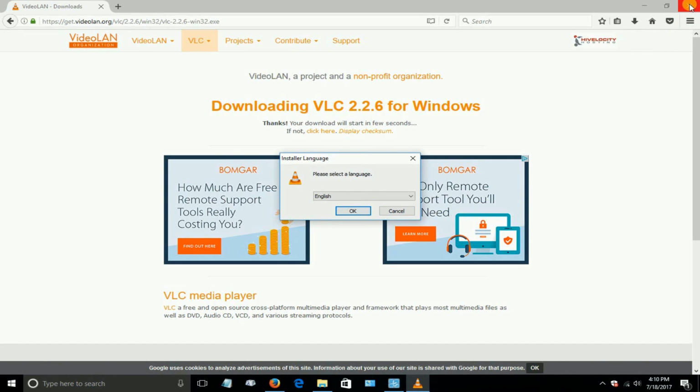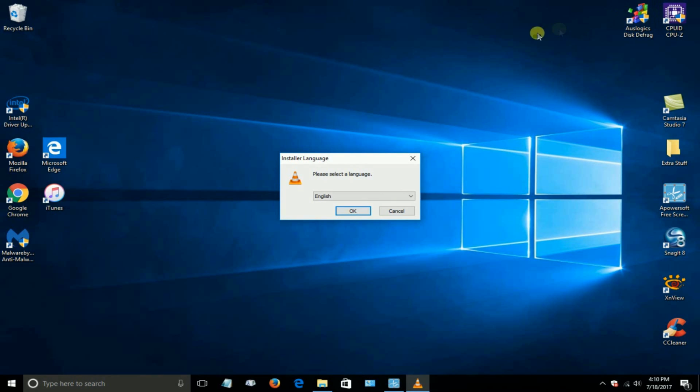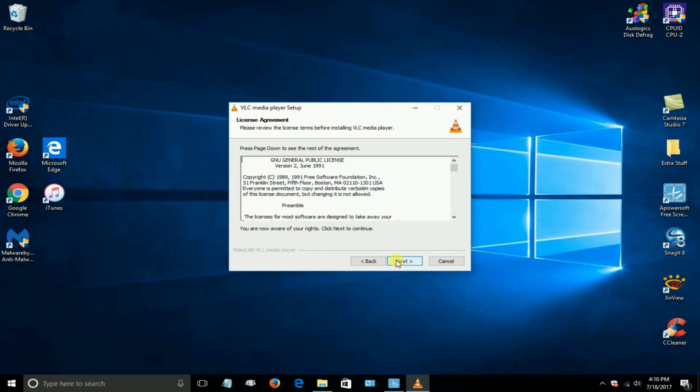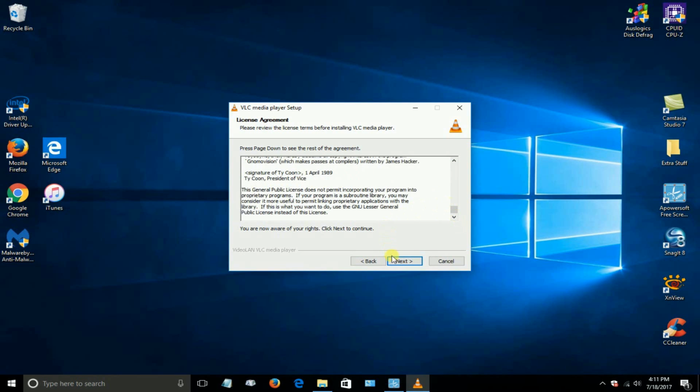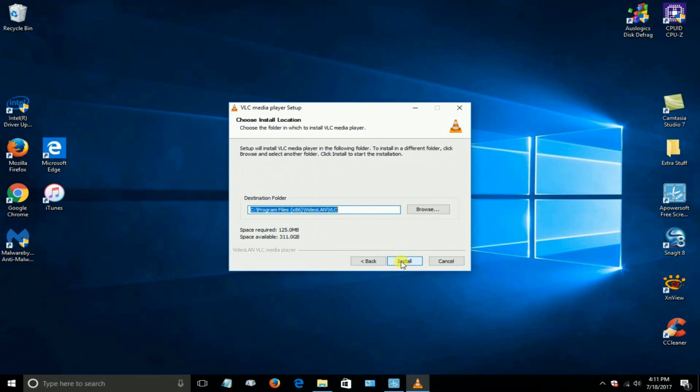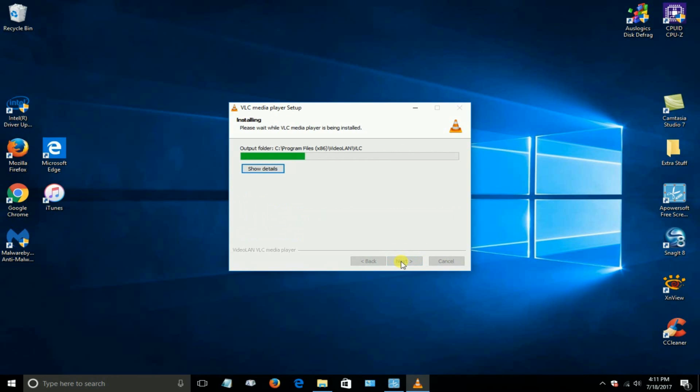Let me close the browser now because we no longer need that, and we'll be able to see the installation more clearly. Then we can click on OK once you've selected your language. Once that's done, we get the welcome screen, and I'm going to click on Next. Now this is the license agreement. I do suggest reading it and then clicking on Next. I'm going to take the defaults. That's up to you. Then on this last screen, click on Install.